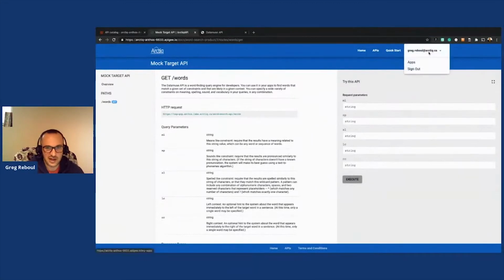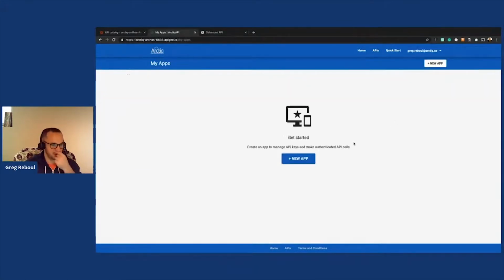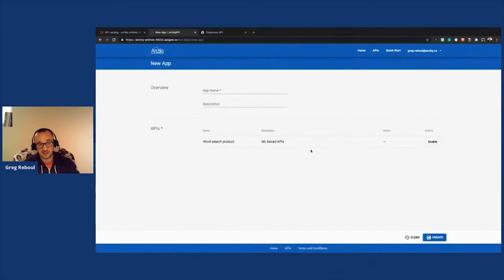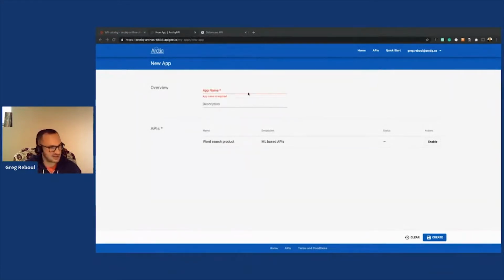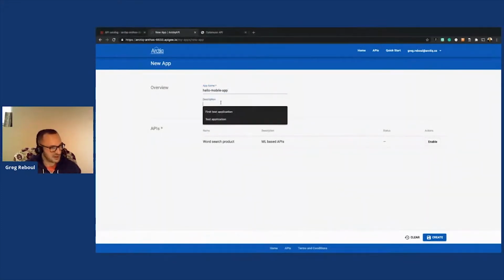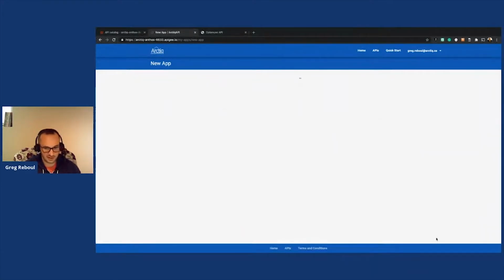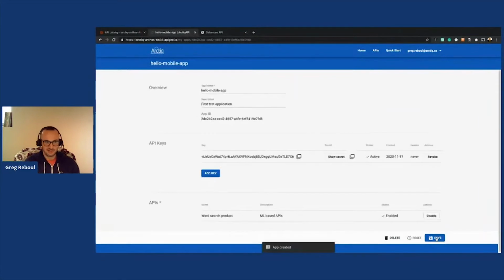So now, as a developer, if I want to consume this API, I will need an API key. So I need to create an application. The application naming has some constraints, so I have to keep it lowercase here. I can add a quick description and enable the API. I'm creating this application, and you see that an API key has been generated for me.